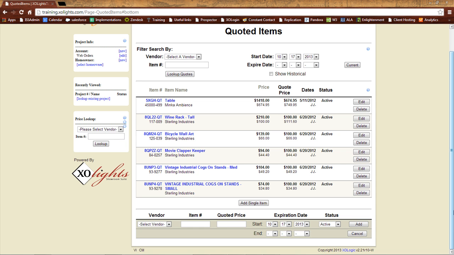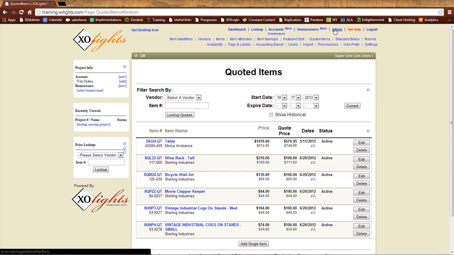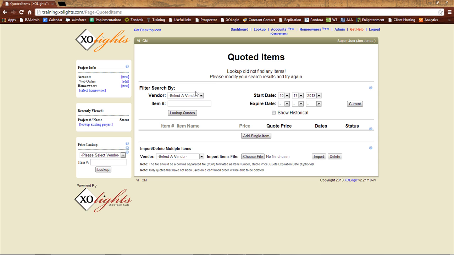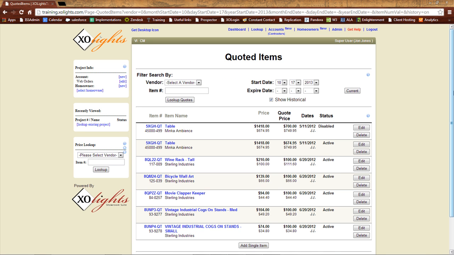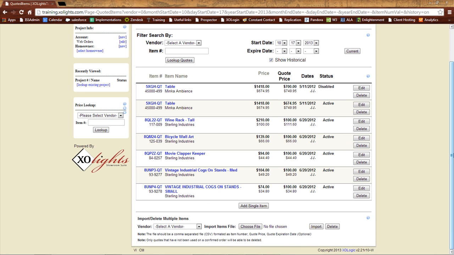So if your cost is off, you may just check your quotes real quick. I would recommend just coming in, going to admin, quoted items, and then actually typing in the item number that you're thinking might have a quote on it and hitting look up quotes. Or you can just hit the look up quotes button to pull up everything that is in there. You may have more than one page. This one just has a single page, but if it did, you would be able to flip through the different pages and take a look at what you had in there for a quote.